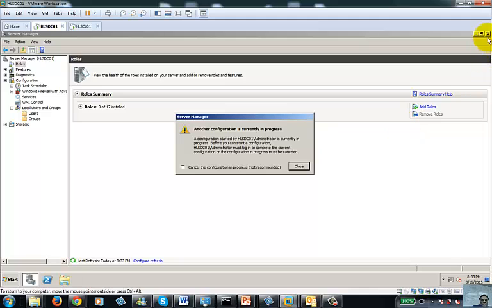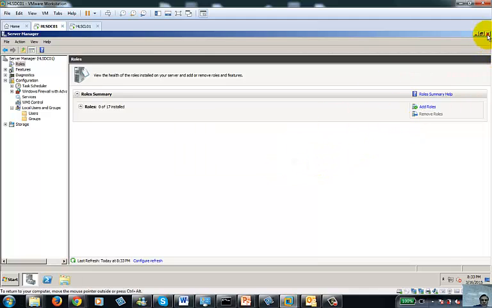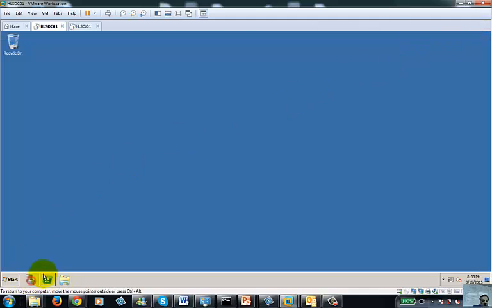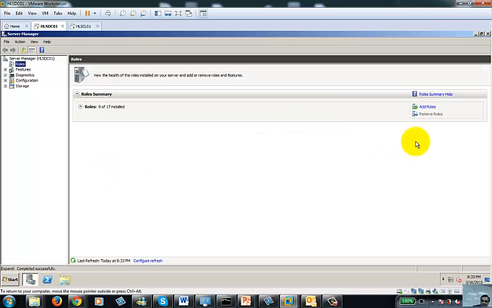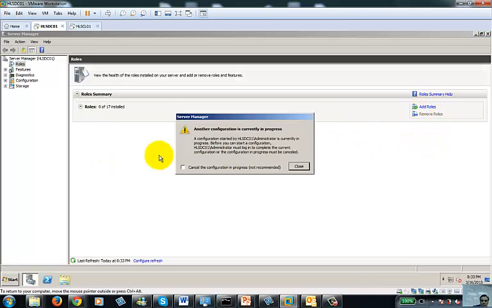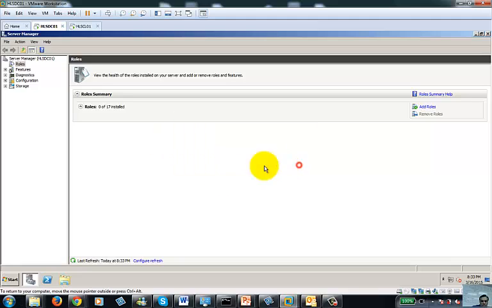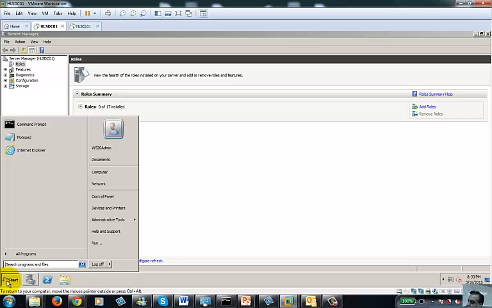Oh, okay. There might be another task going on. Can I remove the DNS server too? DNS server, it's in here. Yes.